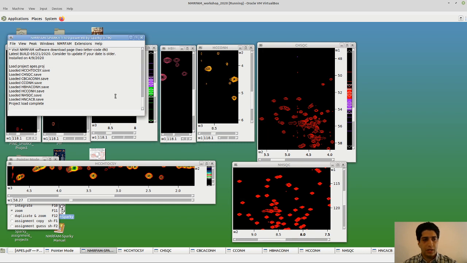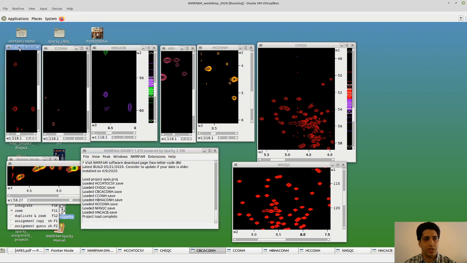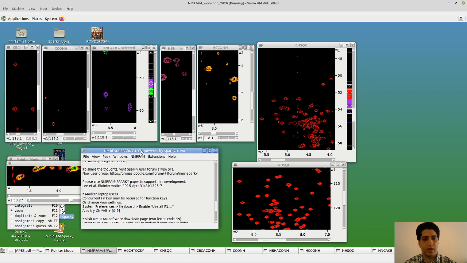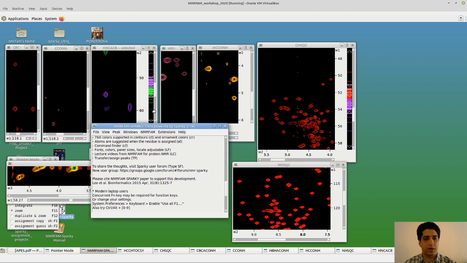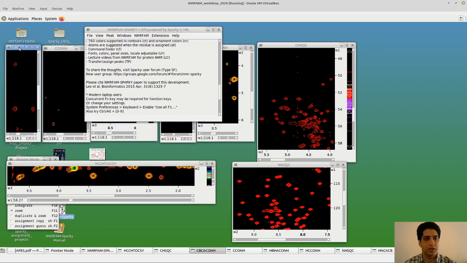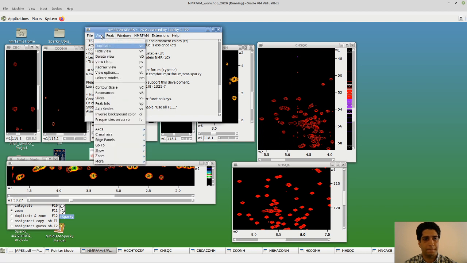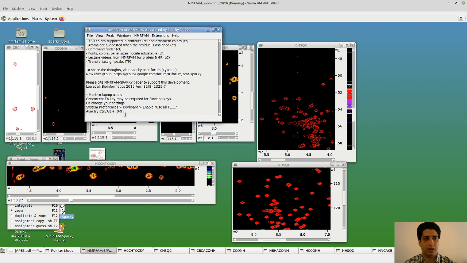And next, one more thing that is useful for us to do is that we can change the background for CBCA CONH, and that would help us later. So just click there, go to view and invert background color. This is an optional section, but it is recommended. That will help you later.